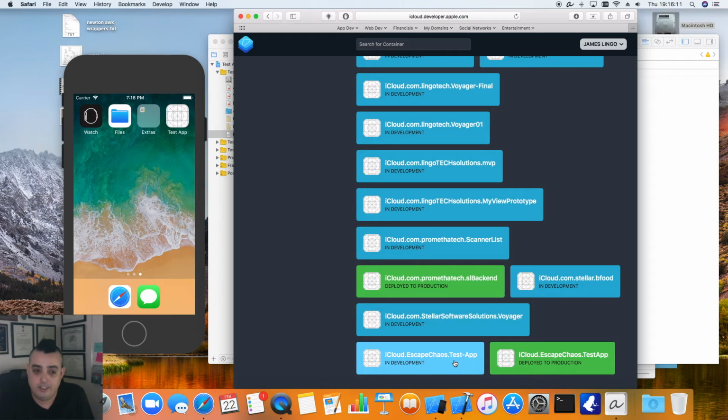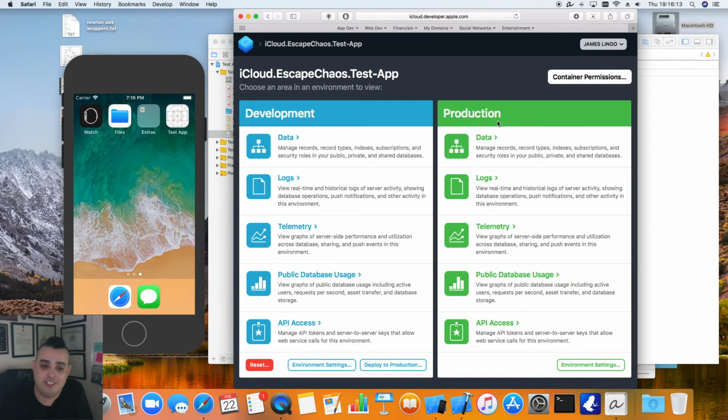You want to be in the correct container. Sometimes you log in to the wrong container and don't realize why. Here you see you got both the green and blue again, development, production. Now production is what your users are actually going to be interacting with once you've released the app. But while you're developing, you work in the development environment, and it's a flexible environment.